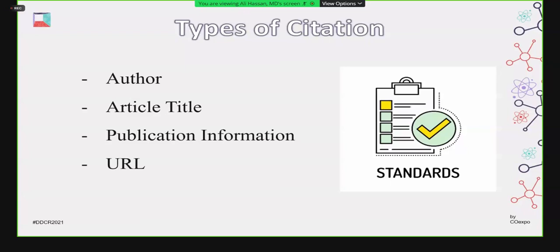Types of citation. The information in a citation is fairly standard. It contains the author name, the article title, publication information like the title of the journal or the title of the book, the volume of the journal and the issue and the pages of the article. And in case of online resources, the URL. The order of these may differ depending on the item being cited and the style you are using.